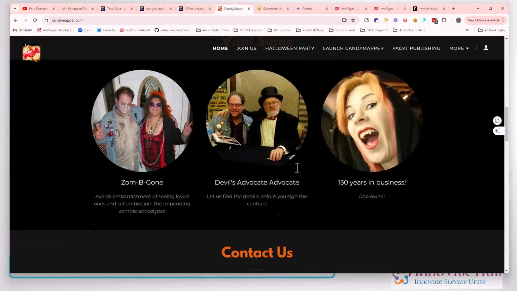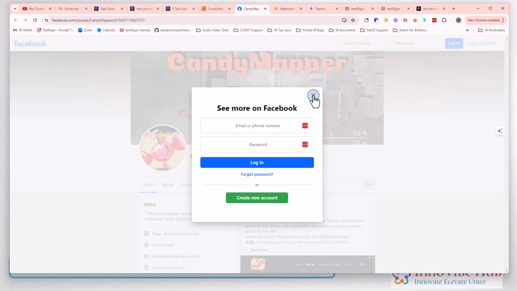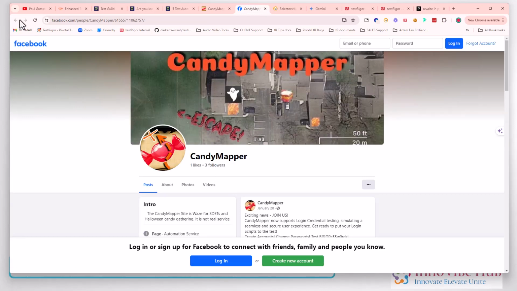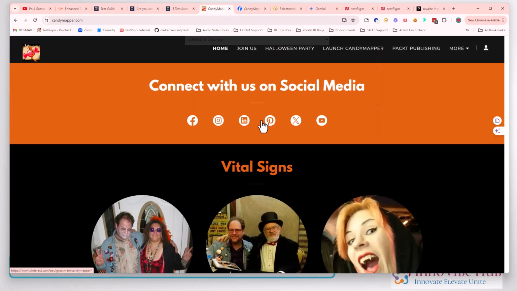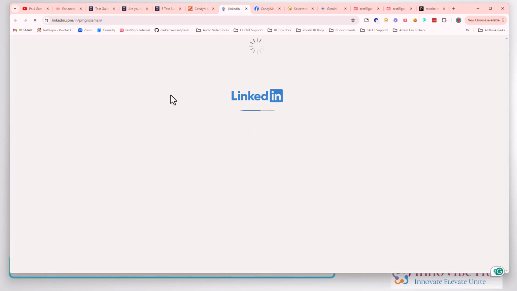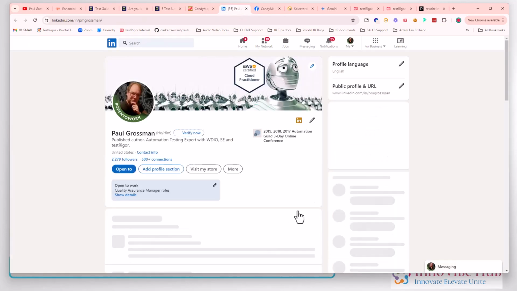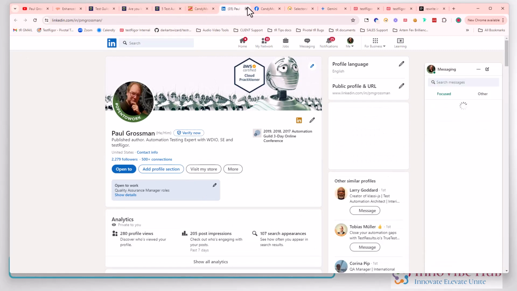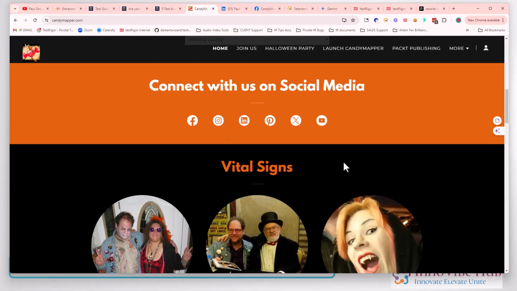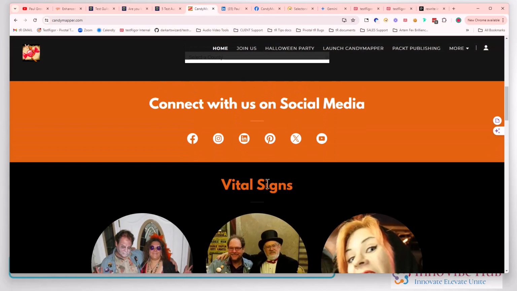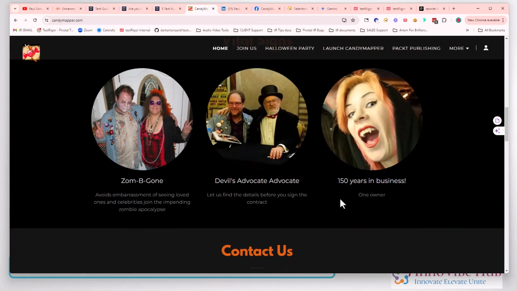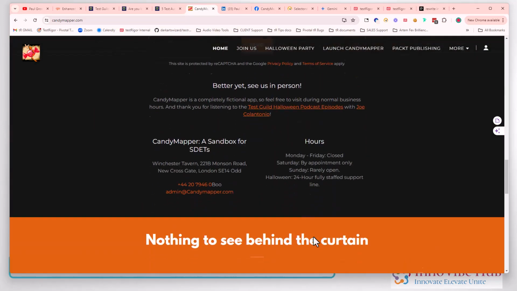Let me jump back over to Candy Mapper. If you want to test on other sites, I have set up everything like a Facebook site. You can hit the Candy Mapper Facebook site. I go crazy on this whole thing. Candy Mapper has a LinkedIn site, so it actually takes it to my stuff over there. I do this just because it makes it fun for me. I've got YouTube and all sorts of other stuff. And you can write your own scripts to navigate through.